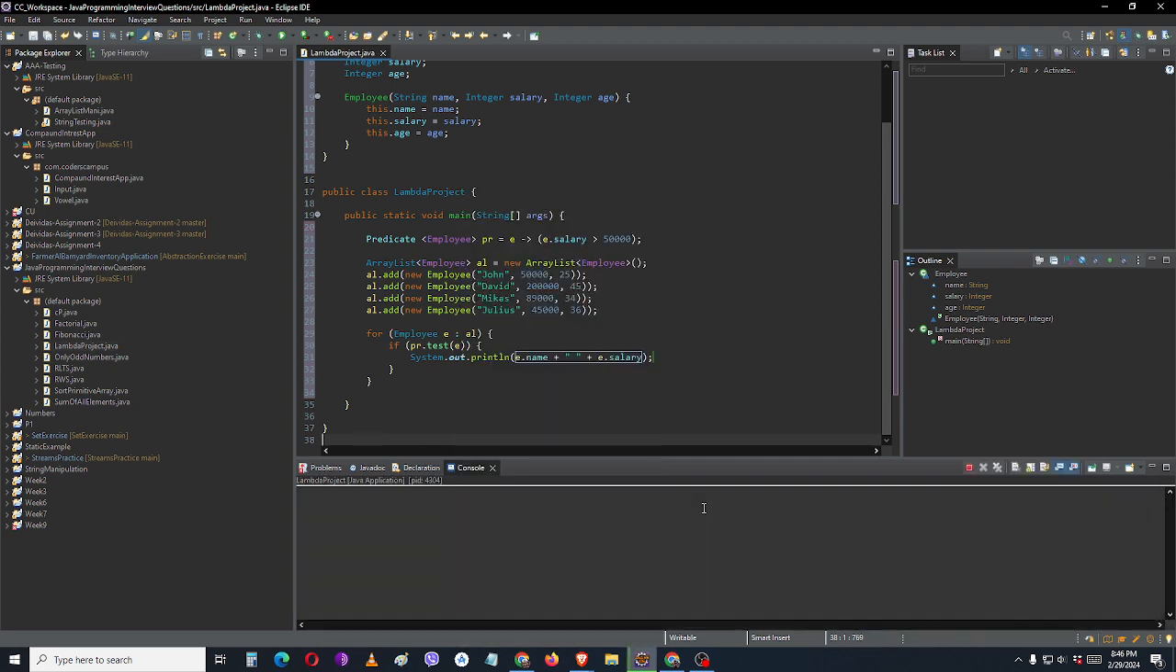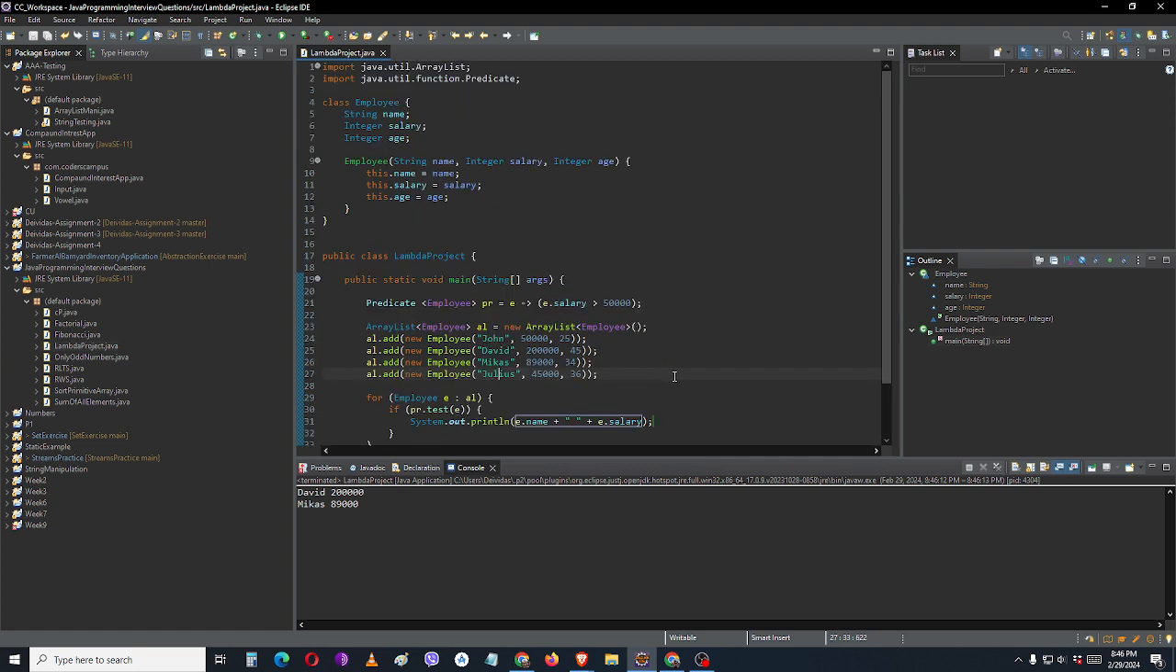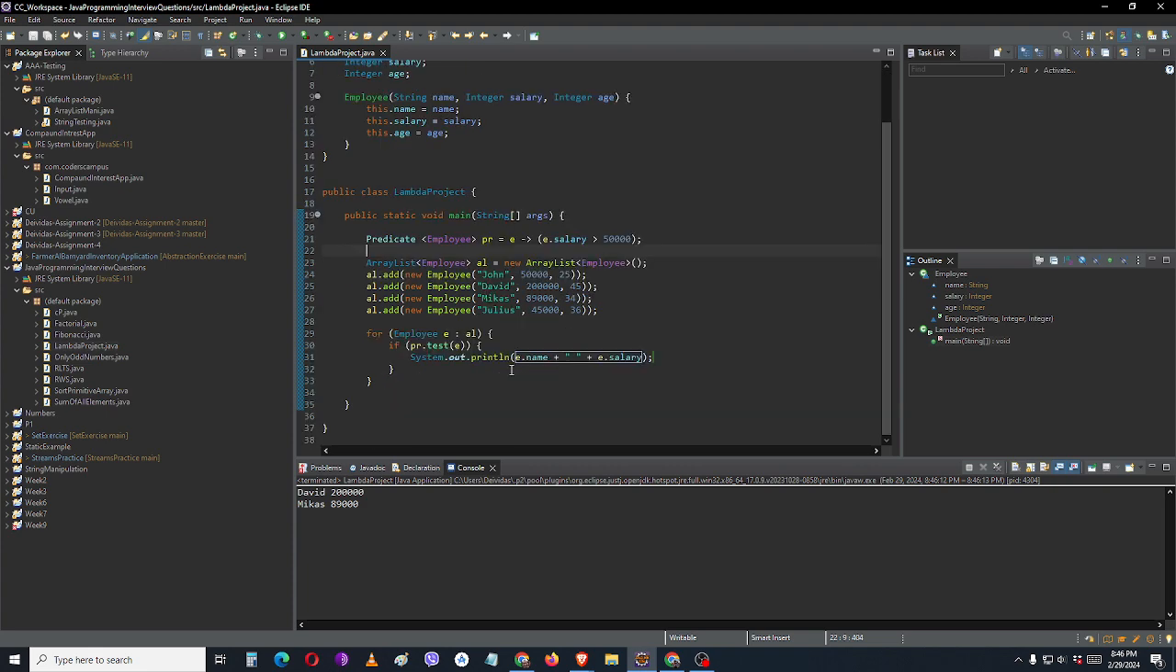Run application. Oh, look at this. Rich David and rich Mikas, and then John and Julius have the next decade to get more money. Okay, so that was our lambda expression play. So this is basically a lambda expression, this is where we create the entire logic, and the rest is history.